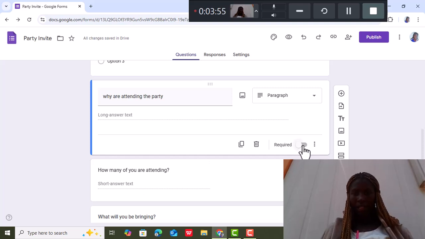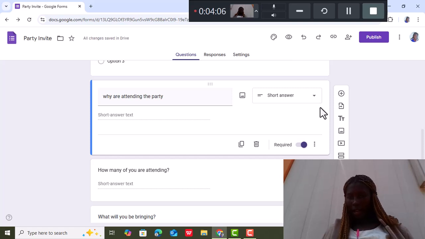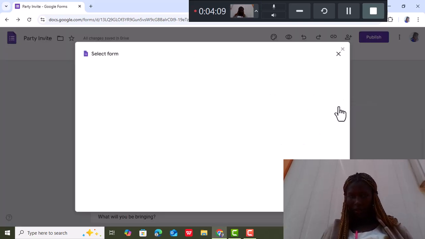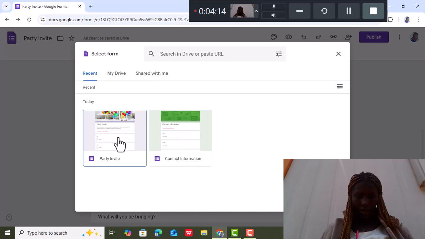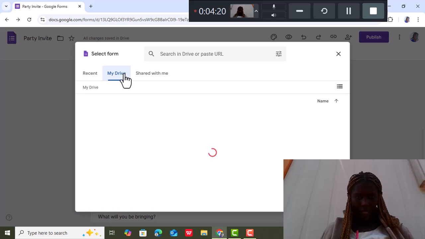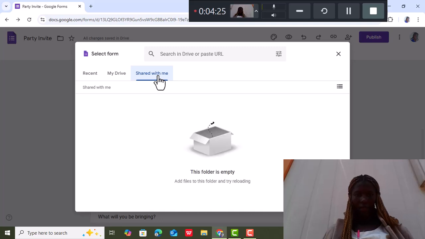And then you can require the answer, and you can paragraph it the way you want. You can put it in short form answers. And then this one here, you can select questions from the recent one. You can come to your drive, then you search for questions which were already there, and then you can share with any email that is in the list. You can look for the emails, then you share with them.